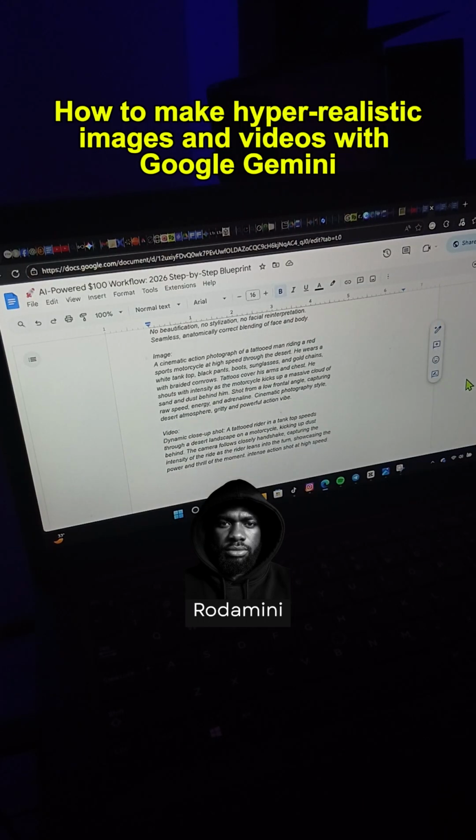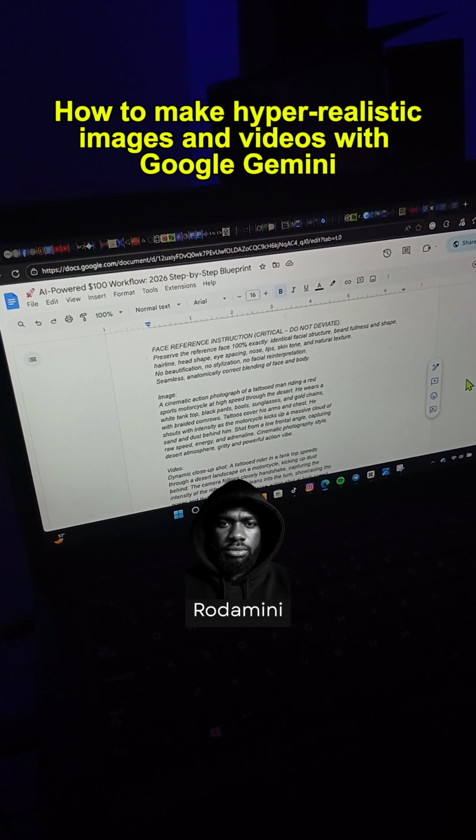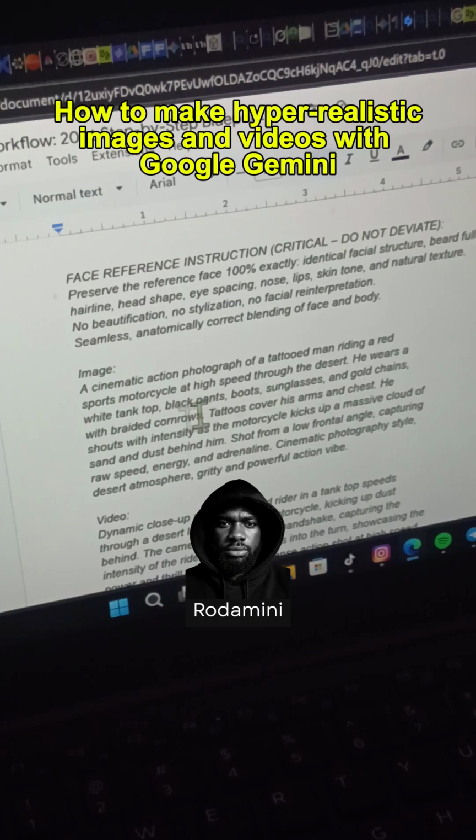We are here to make a particular type of content. So this is an image prompt. This one here you are seeing like this. That one is a video prompt. Now this is a reference lock. What reference lock means is that you are using this particular thing to tell the AI that this image that you want to create, I want it to be exactly like this. As you can see, face reference instruction, critical, do not deviate.